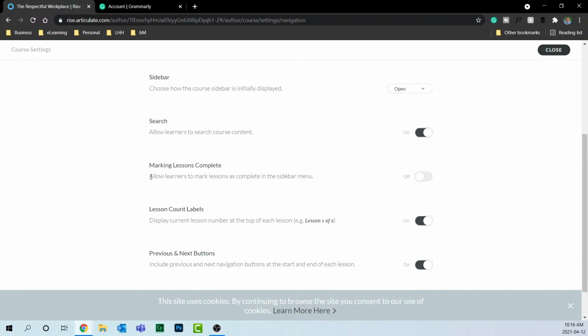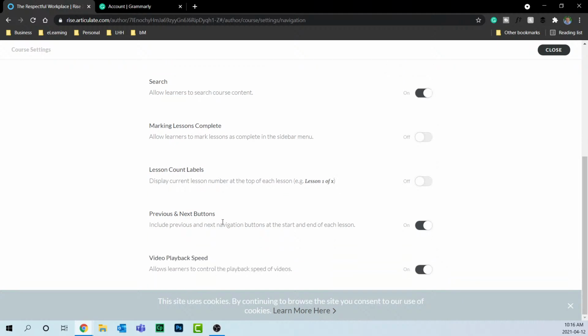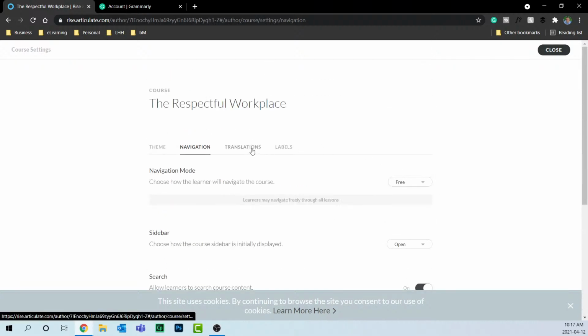You want to allow them to mark it complete themselves. You can turn that on or off. You can give them search capabilities, obviously, up here, and lesson count labels, lesson 1 of whatever, or you can turn that off if you wish. And if you do want the standard previous and next buttons at the start and end of each lesson, you can turn that on. And you can allow learners to control the playback speed of videos. You can have that on as well.